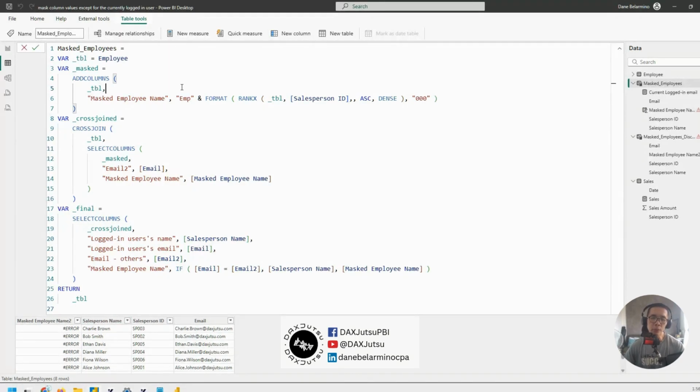And then the next thing we do is we create a mask employee name column within this calculated table. And we do that by using ADDCOLUMNS. So ADDCOLUMNS requires a table that can be a variable, a table expression, or a physical table. So we add a column, or add columns if we have more than one column to add, to TBL. And we call that mask employee name.